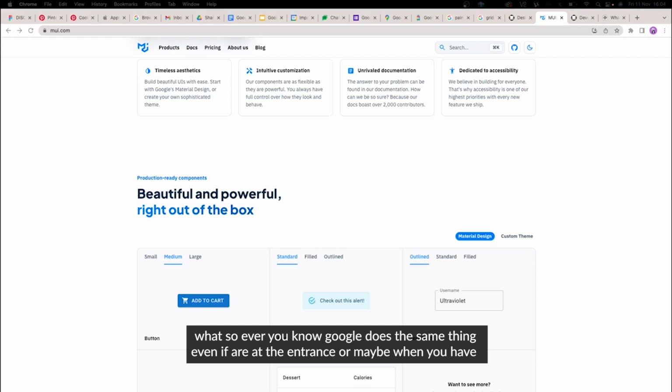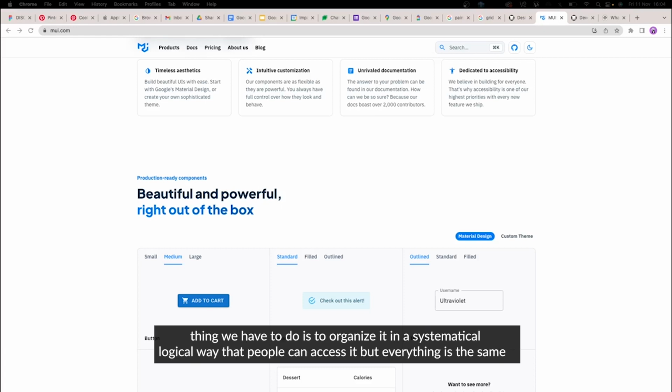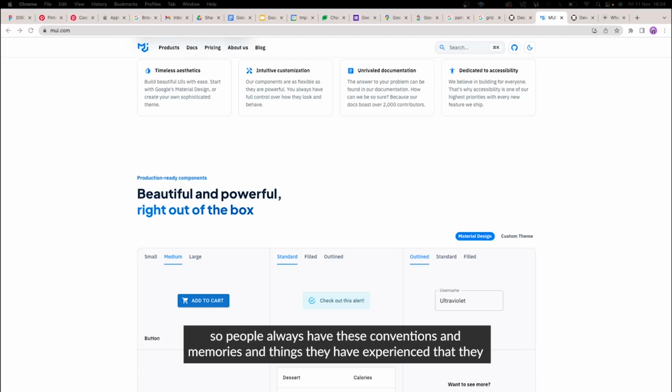Even if you are at the entrance, or when you've navigated all throughout the website, it will be the same thing. So on that issue of which content we should prioritize and which one we shouldn't, every content is a priority, and the only thing we have to do is organize it in a systematic, logical way that people can access it, but everything is the same. So people always have these conventions and memories and things they've experienced that they expect to see. You break them, they get affected.